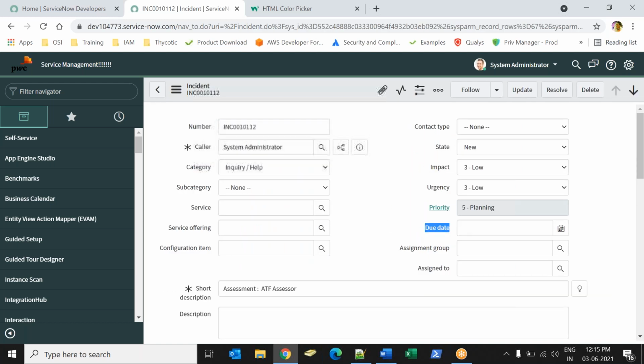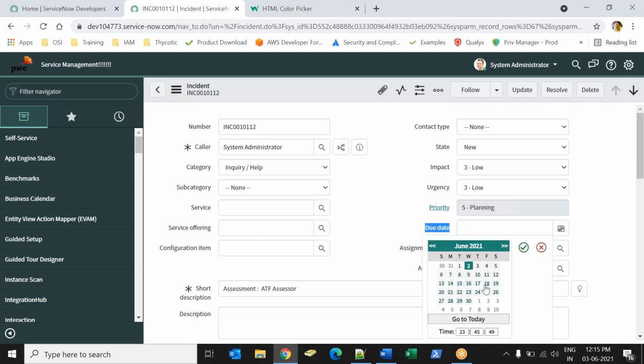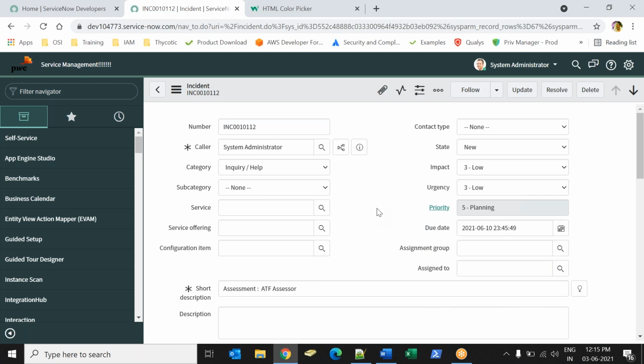Right, something like this. If you select a due date, if the due date is tomorrow, it will convert to green color. Today it will convert to red. Past it will convert to amber. Something like this. So that's a kind of use case that we'll see.